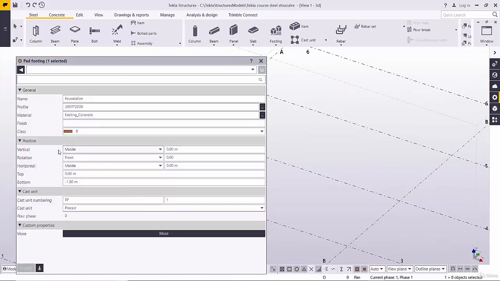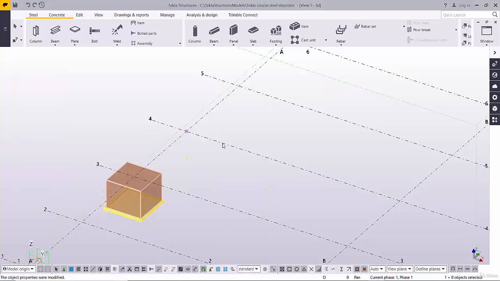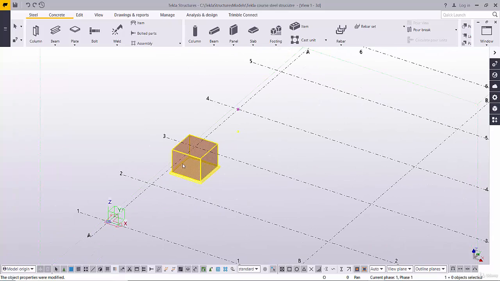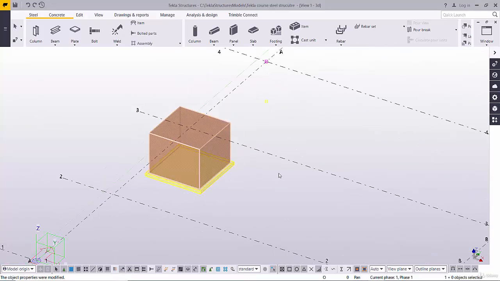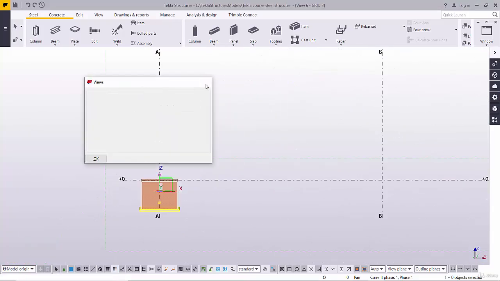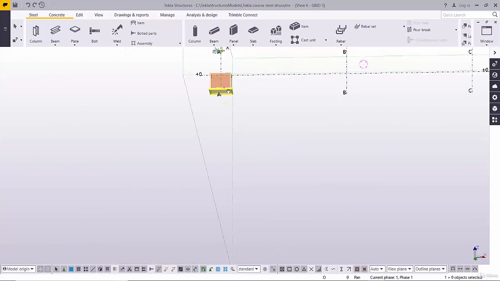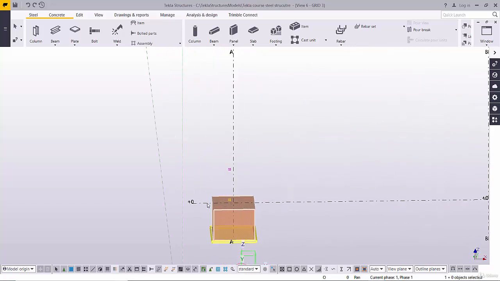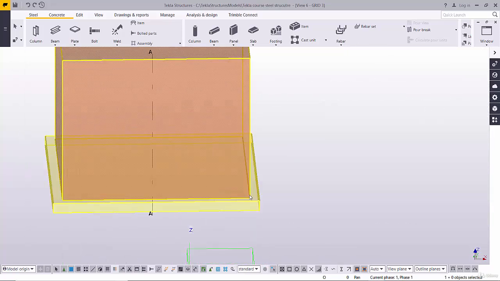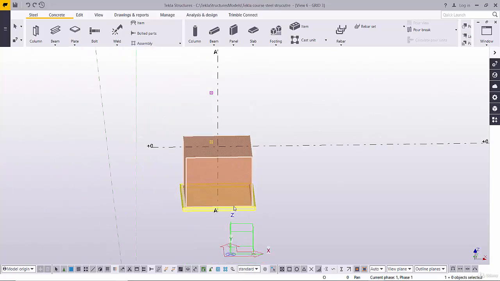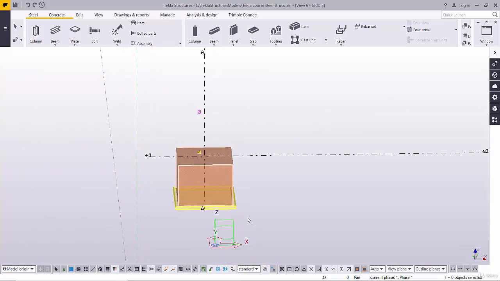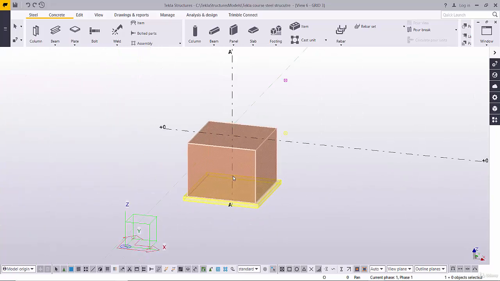We want to first of all move this foundation from the middle, and we press here -5 and we press modify. We can show here that the foundation goes to here, and we can show from grid 3 that the top of the foundation is on the 0 level, and here we have the bottom on the clear cover, so we have defined the foundation.